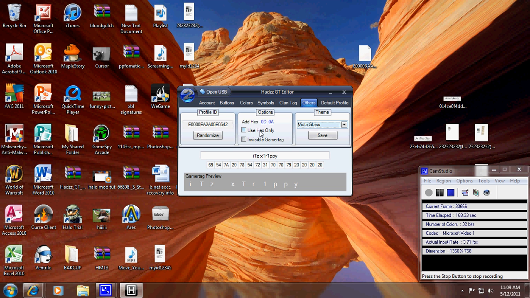So if you want to put an invisible gamertag, just click that button, and this is what it'll be. So when you go to kill someone and you kill them, it'll show just the gun and the person's gamertag, like in the bottom left hand corner or whatever for Modern Warfare 2. So it'll look like they committed suicide, and you don't need that, but I guess it helps.